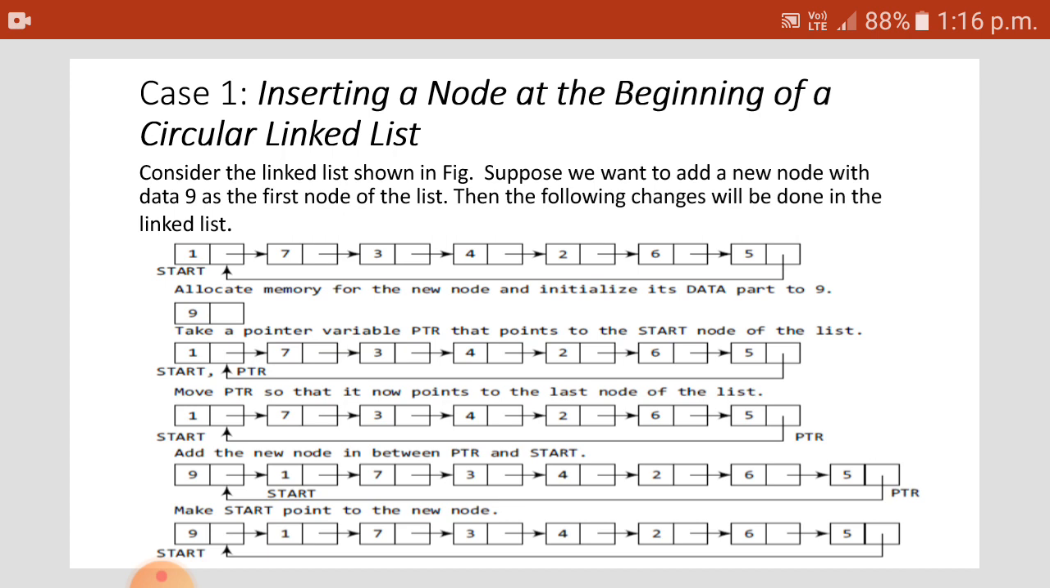Allocate memory for the new node and initialize its data part to 9. Take the pointer variable ptr that points to the start of the list. Move ptr so that it now points to the last node of the list. Add the new node in between ptr and start. Start points to the new node. Finally, we get a new circular linked list with the new node inserted as the first node.